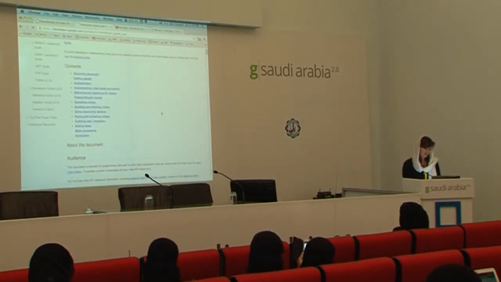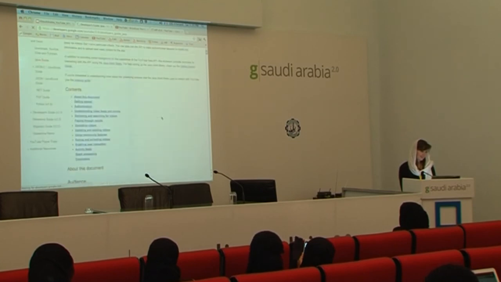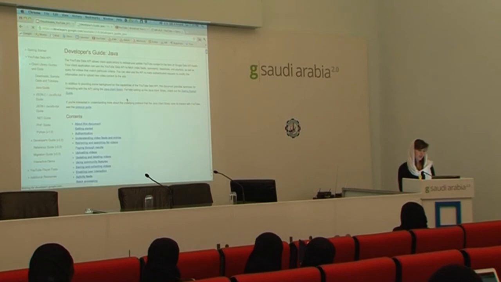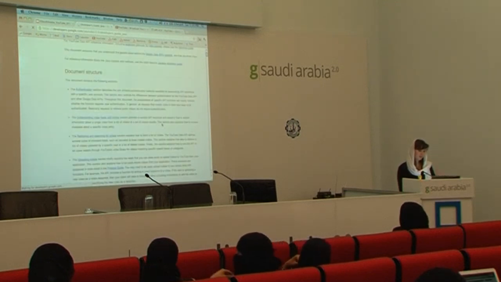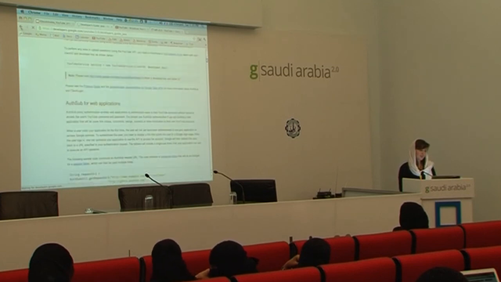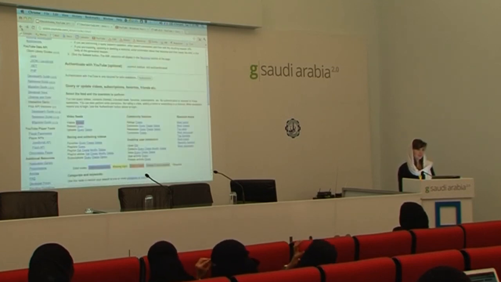So you have all the requirements, like what kind of libraries you need to have set up properly to use the APIs. So you just go through the different steps, and you'll most likely be good to go after you read a little bit through the documentation.